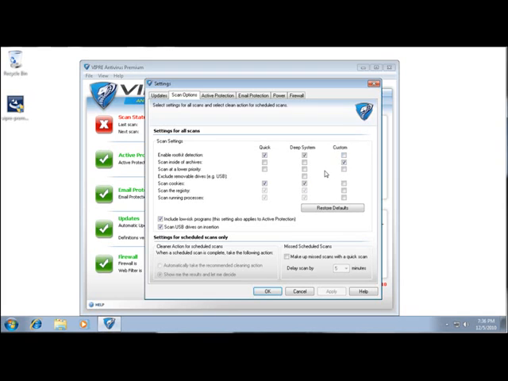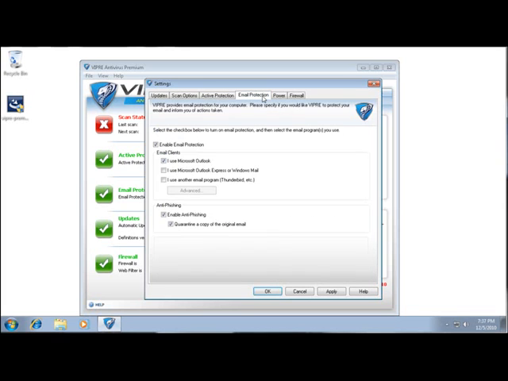On the deep system scan, I like to go ahead and take a look at the archives. Don't need to worry about running at lower priority. I'm going to schedule this to run in the middle of the night. Hopefully I'm not on the computer, so we'll leave that running. Excluding the USB drives, we'll go ahead and scan those by default whenever we plug them in. But if you leave a USB drive connected, you want to scan that every night on the scheduled scan, absolutely just check that box.